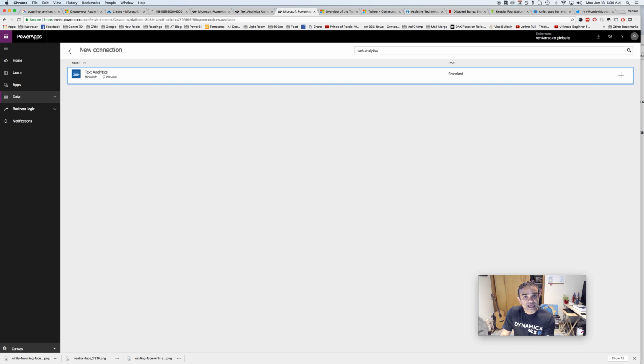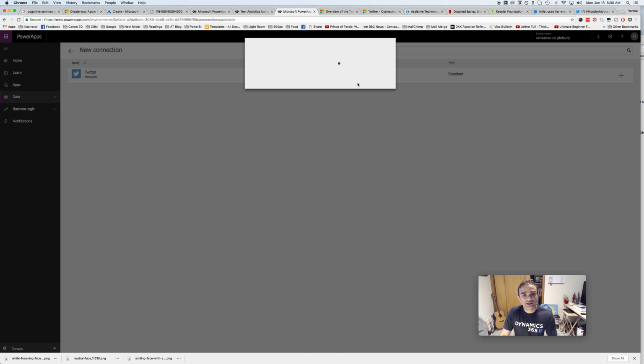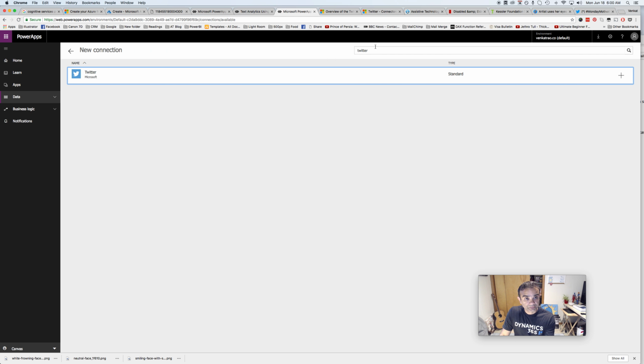Similarly, for this app, we will use the Twitter connector as well. Search for Twitter, and it'll ask you for your username, password, and all that if you're doing this for the first time. Once you've entered all of that, you click create, and your Twitter connection is established as well.